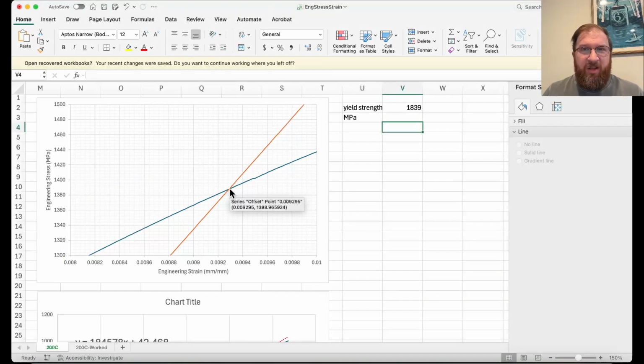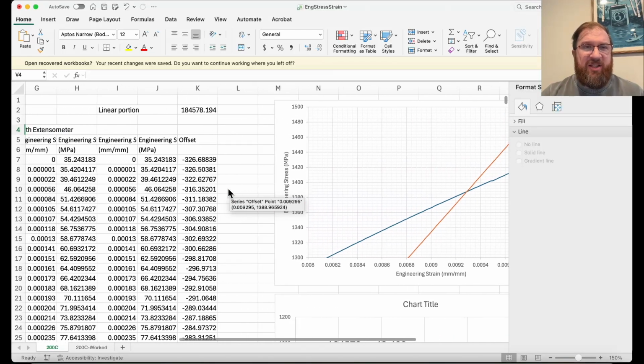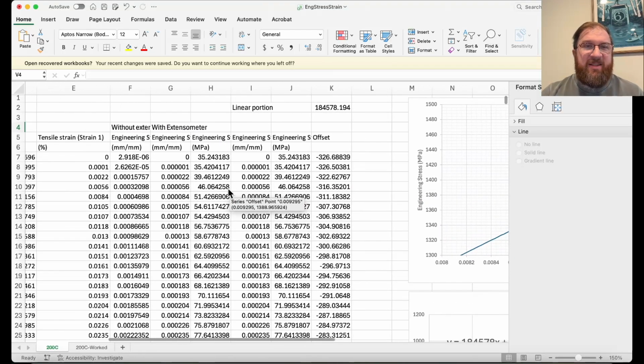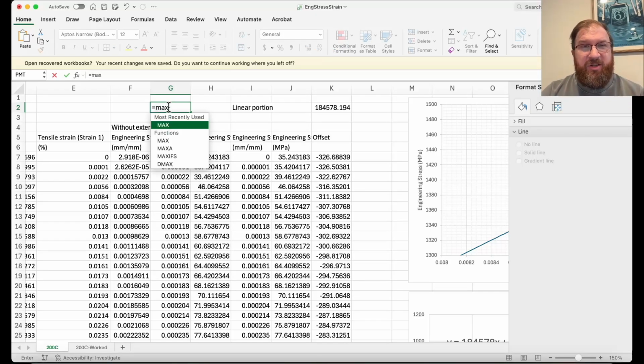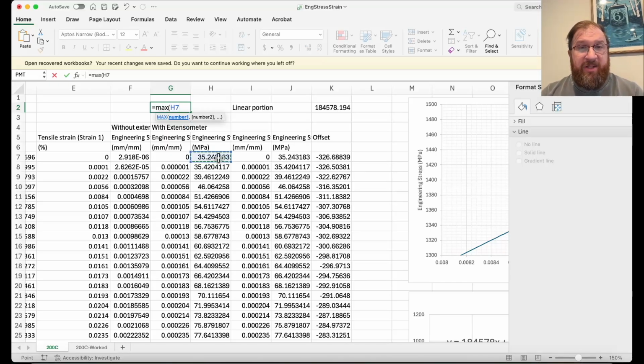This next part, we're going to do the tensile strength. And when I was going through the slides on this, I mentioned this is actually the easiest part, because it's just the maximum, right? It's the maximum on the curve. If you're not familiar with this, there is a max function. So we can just take the max, and you can just select the entire engineering stress column.